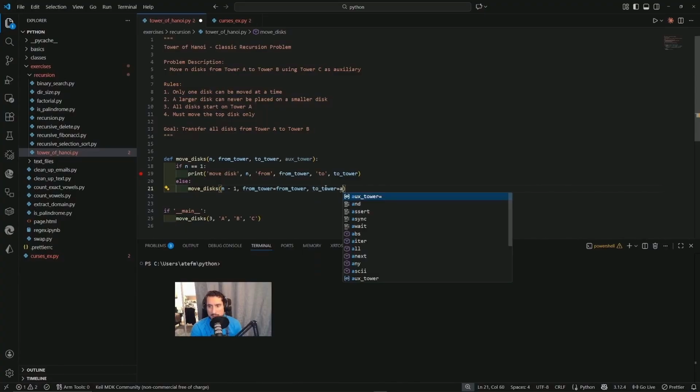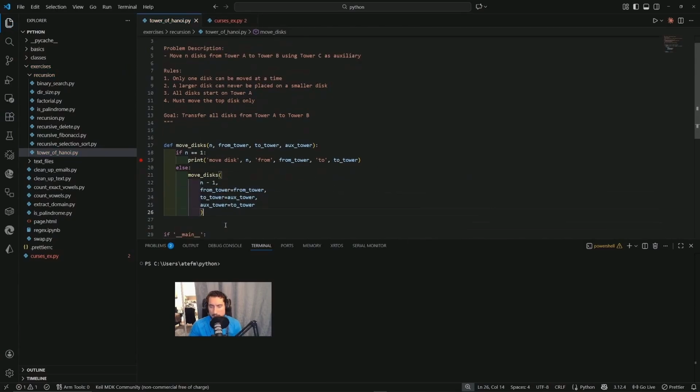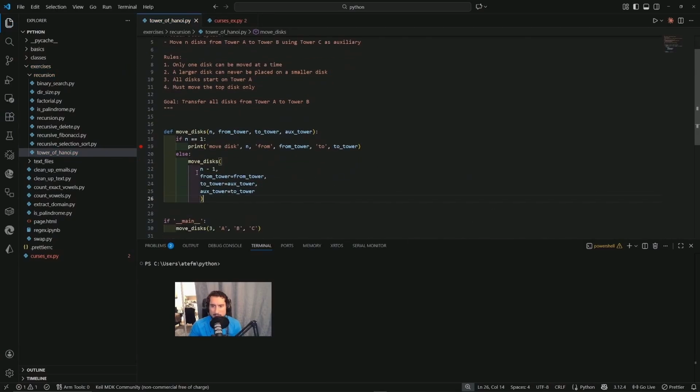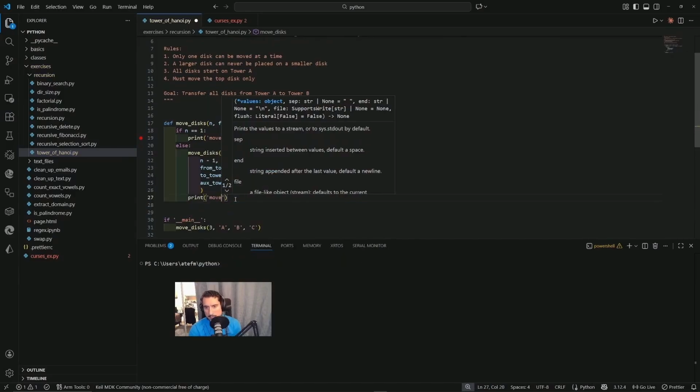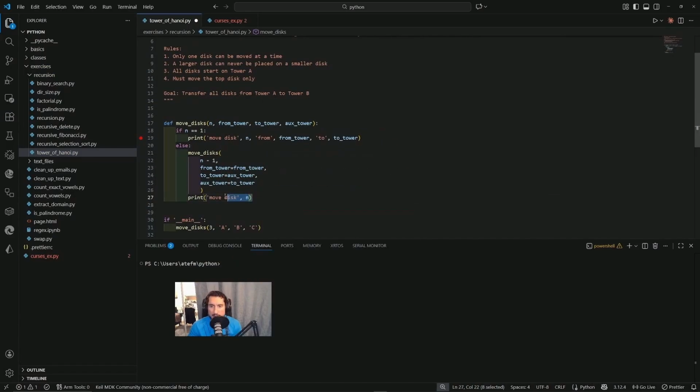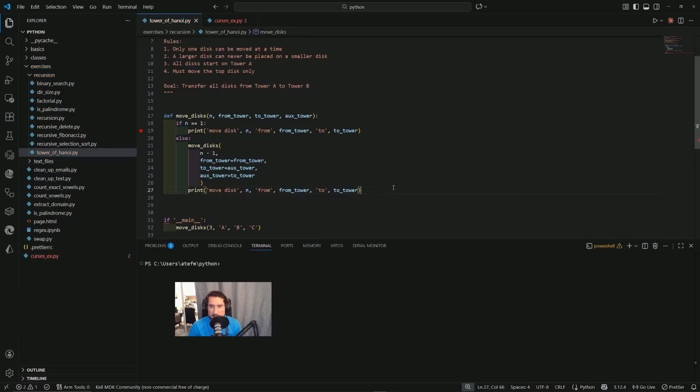So the to tower is the auxiliary tower, and obviously the auxiliary tower is the to tower. Yeah, exactly. This is correct. And now we have it like this, just formatted differently. And now we print move disk and basically copy and paste the other one there. So if you copy it and paste it, we just have it like this, so we can see it when we run the program.